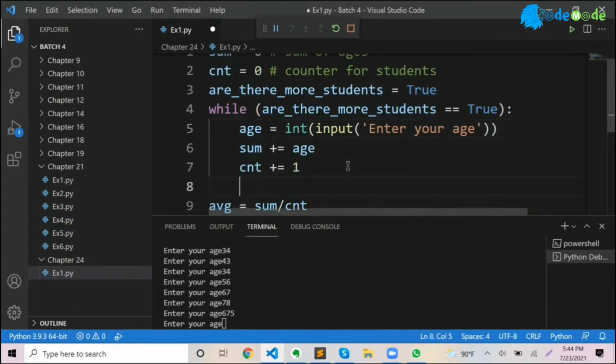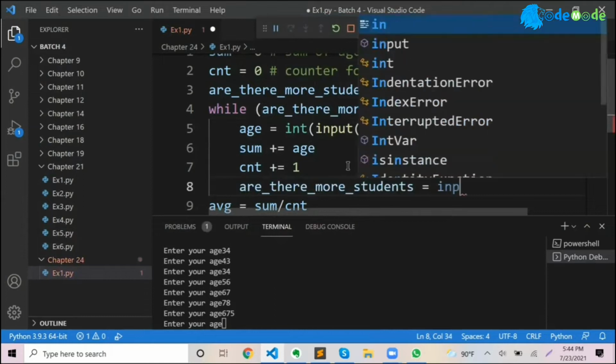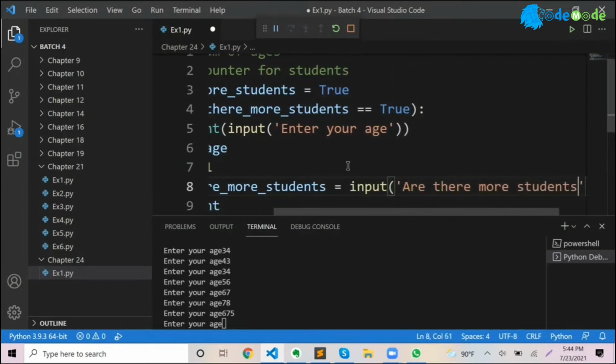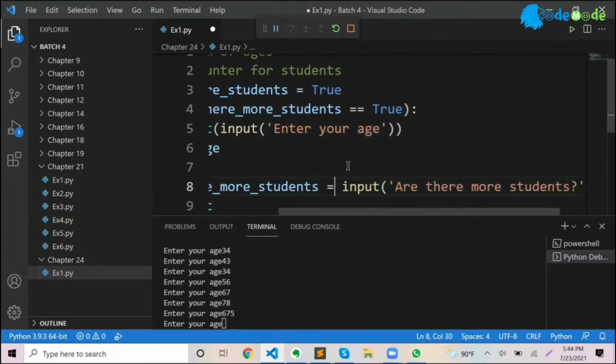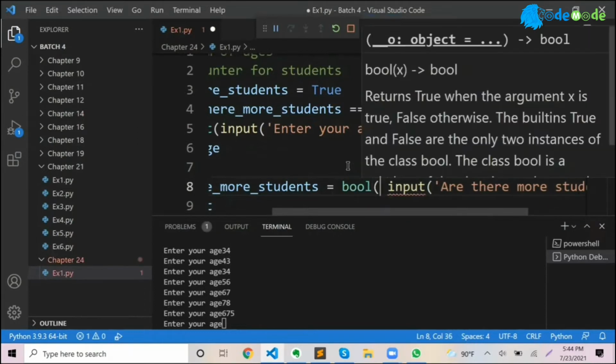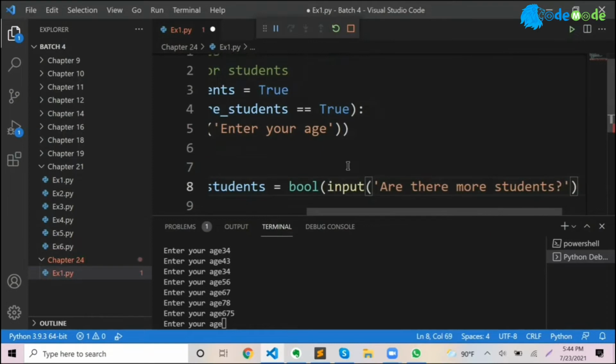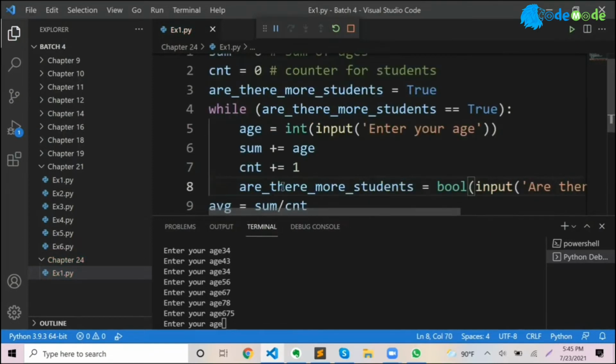So what happens if I enter here and I say, are there more students equal to input, and say, are there more students. And I'll convert this to Boolean, right? Because answer is always a string. And I need to convert this to Boolean. Let's try. So now, if I say yes or no, then I can convert this into this expression may become false, right?